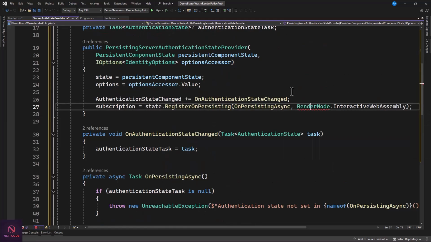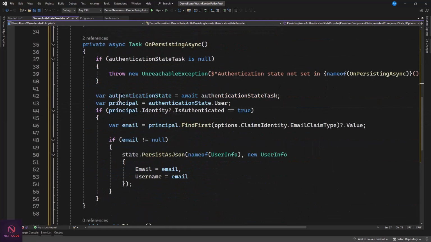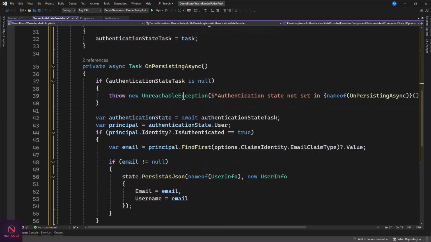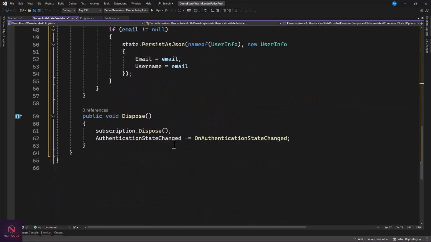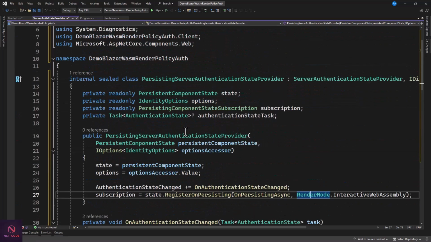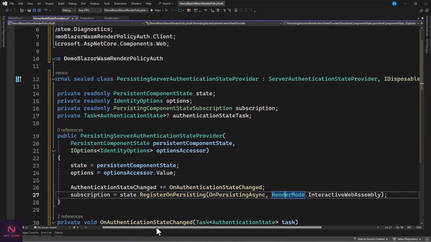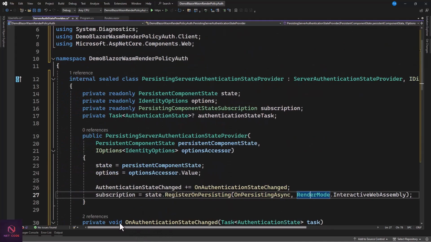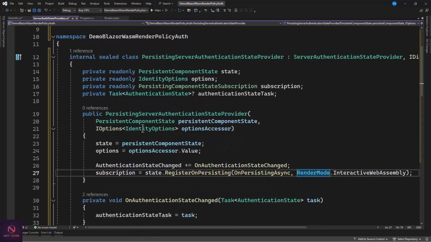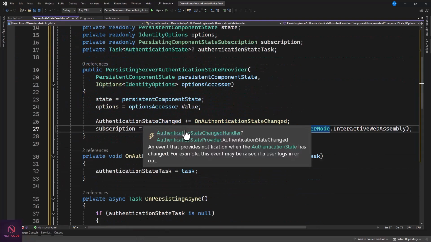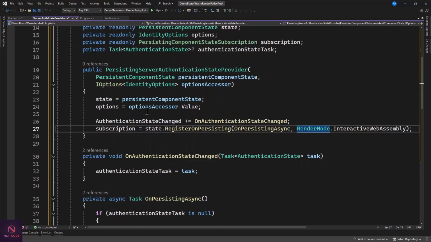So let's include this, and that is all. If you want to check the original implementation, when you choose identity or individual account, you have the same thing in there, and that is a way to handle the component state in the Blazor WebAssembly server section. Okay, so once you have this, we can save.